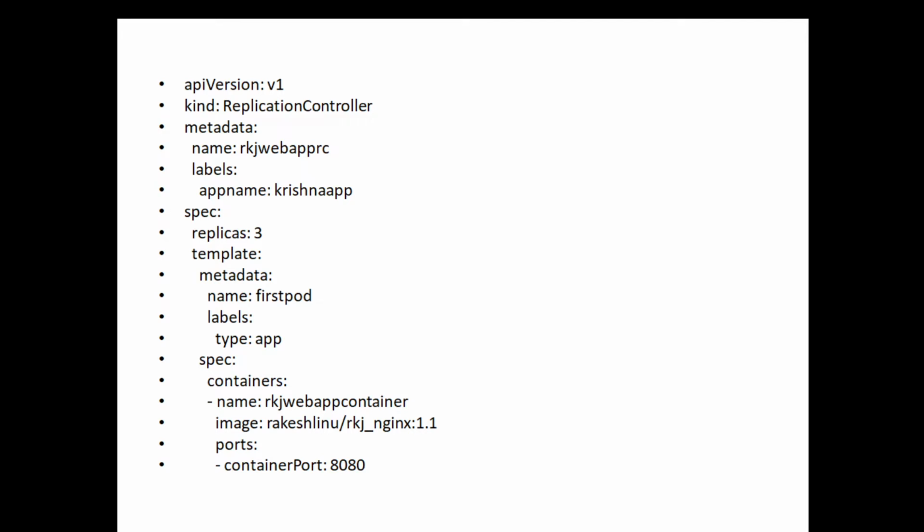In the spec section we have defined the name which will tell the replication controller that the container present inside the pod. So the name in the specification inside containers is there, and the name is mentioned as RKJ-app-container. So here the container will be named as RKJ-app-container.